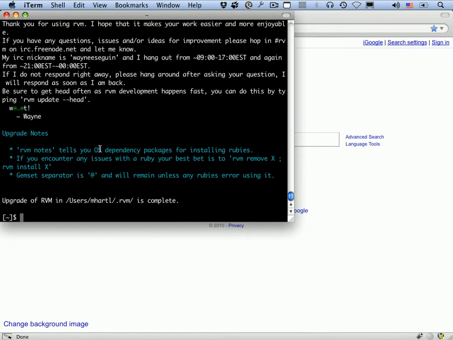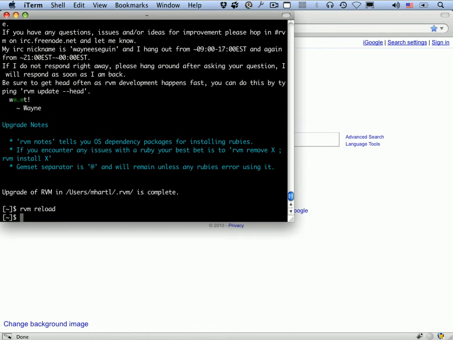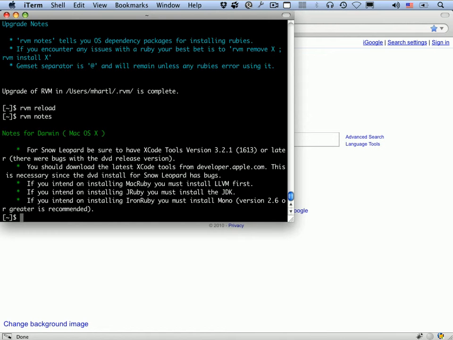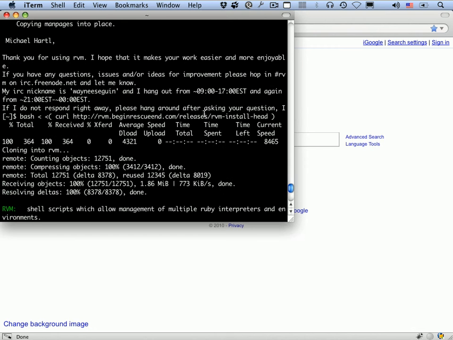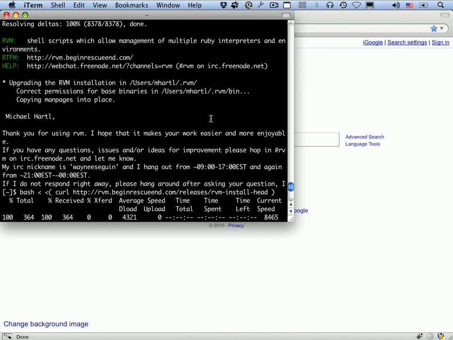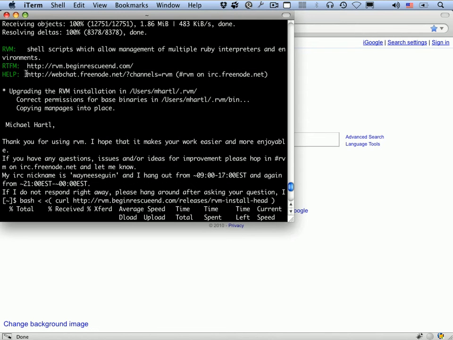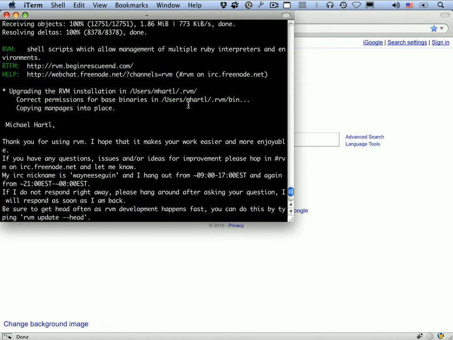There's RVM notes here. There's one thing you probably want to do if you've ever installed RVM before. You want to type rvm reload. You might not have to do this, but I probably do because I've installed RVM before. And now I can do rvm notes to see the notes for my system. And it's also worth noting that Wayne hangs out in IRC right here. Here's the web chat line. This is webchat.freenode.net. He's incredibly helpful with any sort of question about RVM. If you run into any trouble, definitely get in touch with Wayne on IRC.